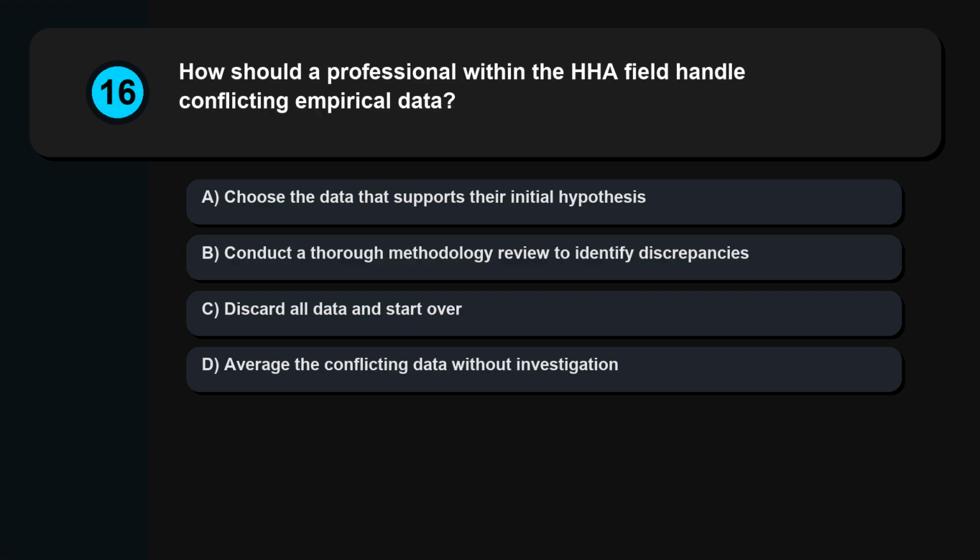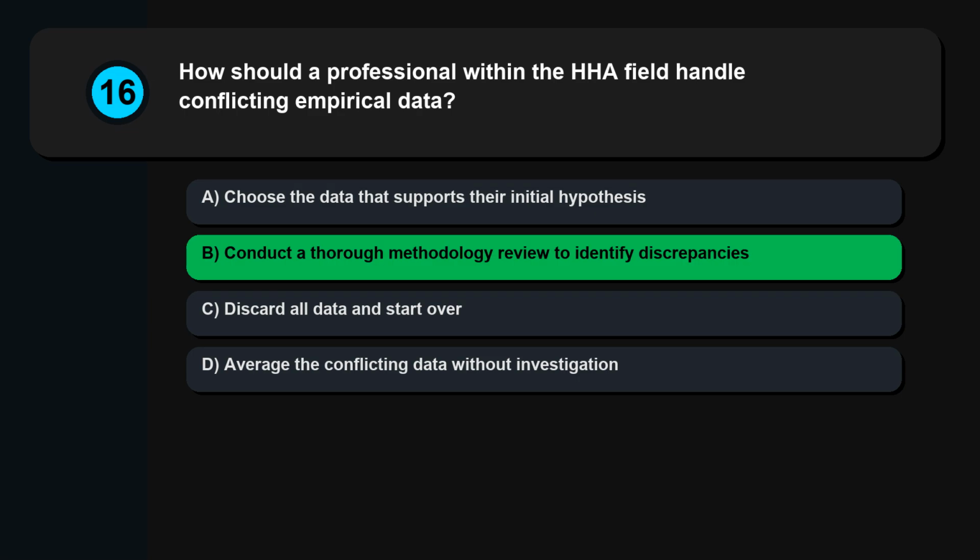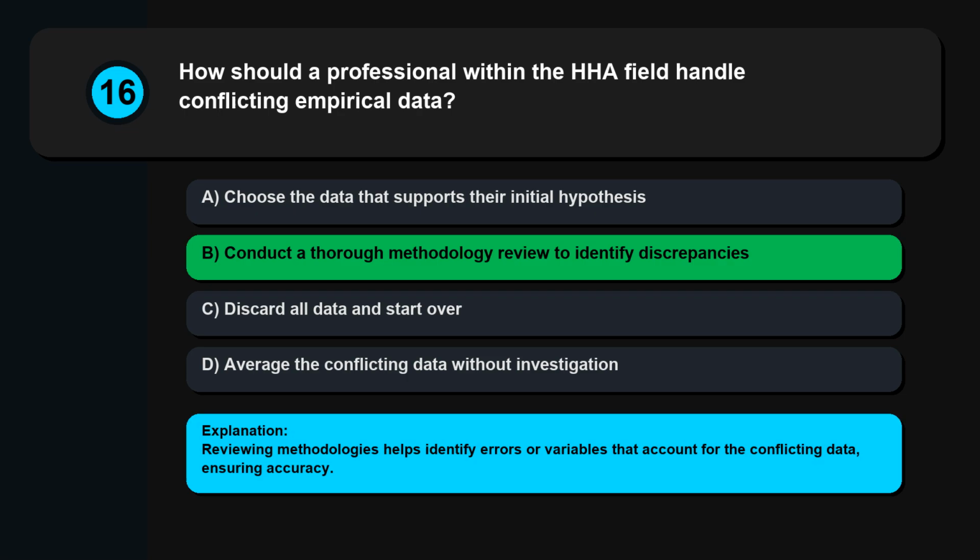Question 16. How should a professional within the HHA field handle conflicting empirical data? Choose the data that supports their initial hypothesis. Conduct a thorough methodology review to identify discrepancies. Discard all data and start over. Average the conflicting data without investigation. Reviewing methodologies helps identify errors or variables that account for the conflicting data, ensuring accuracy.